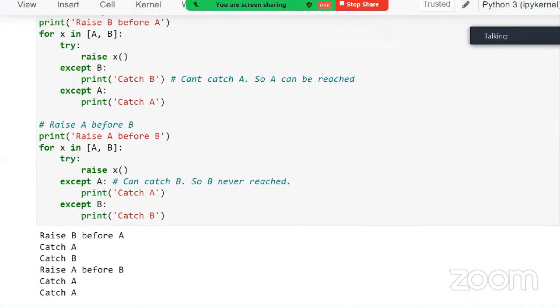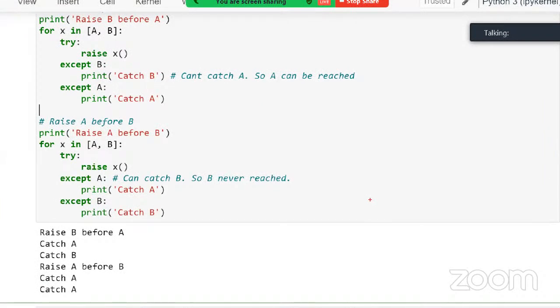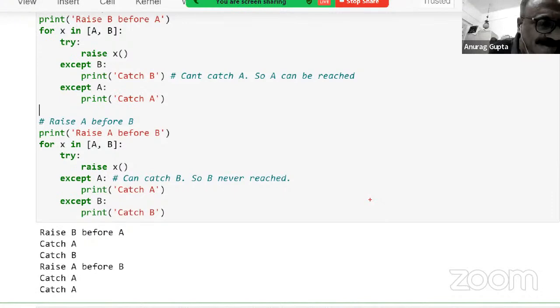Sir, I have a query. Sir, if we exchange the exception, instead of B to A and A to B, so what? Yeah, I've done it in the next. That is in fact what is there. You have preempted me. So this is exactly what is happening here.